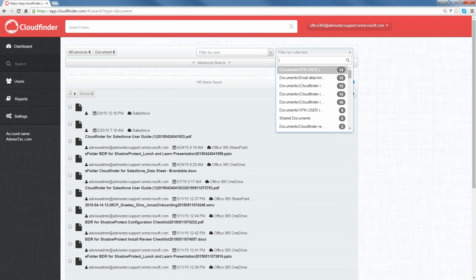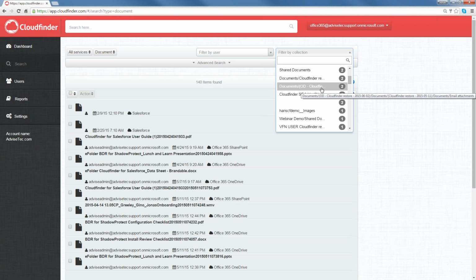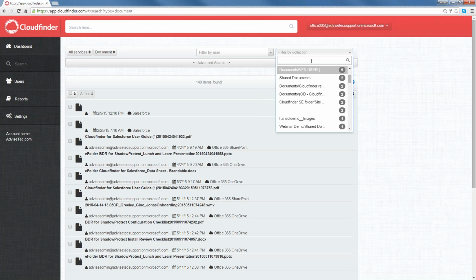So we're also the only solution that can restore an entire folder. All you would need to do is find the desired folder, and then select all, and then you'll be restoring all of that folder's content. That goes for OneDrive, SharePoint, or any of the email boxes for any service. So it's really handy, very handy filter here as well.